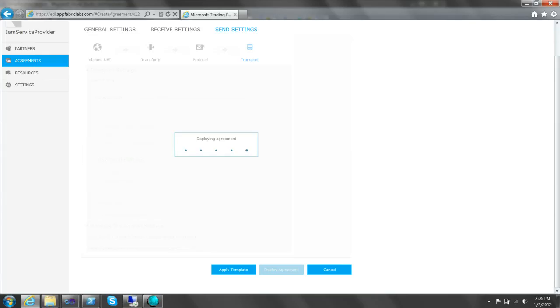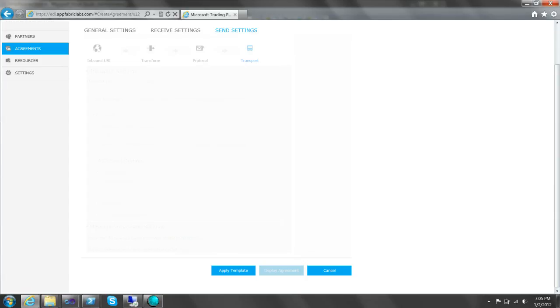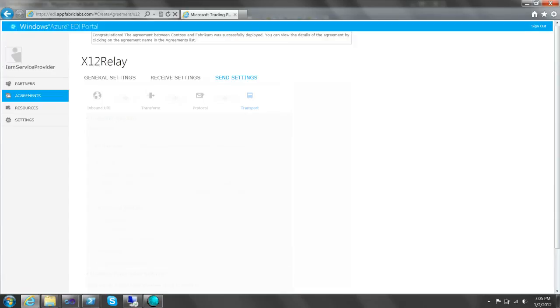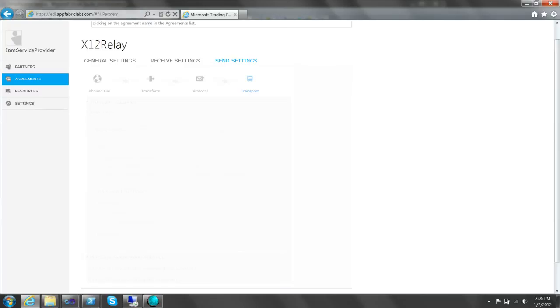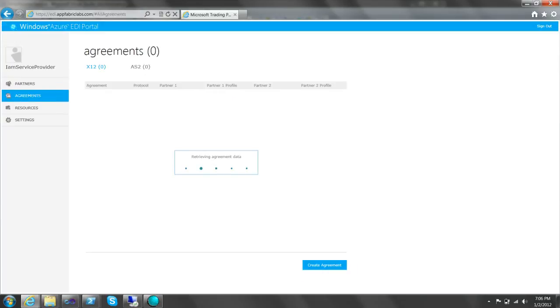So now it will take some time. Let it do whatever it takes. And done. So deploy of agreement has been done properly. Now let's see what happens. So deployment is done, and let me go to agreement to see if that has come up. Yes, so agreement X12 shows 2 agreements, and there we have our X12 relay.